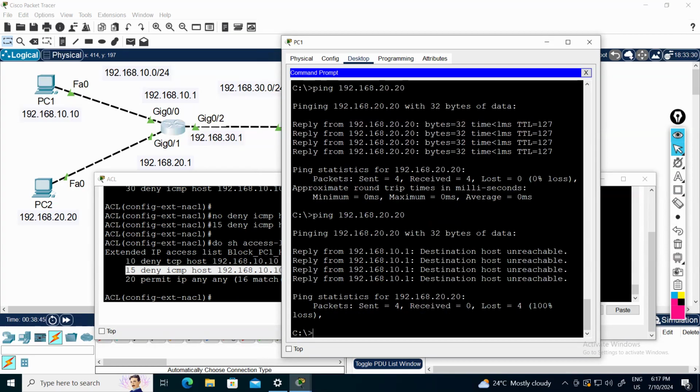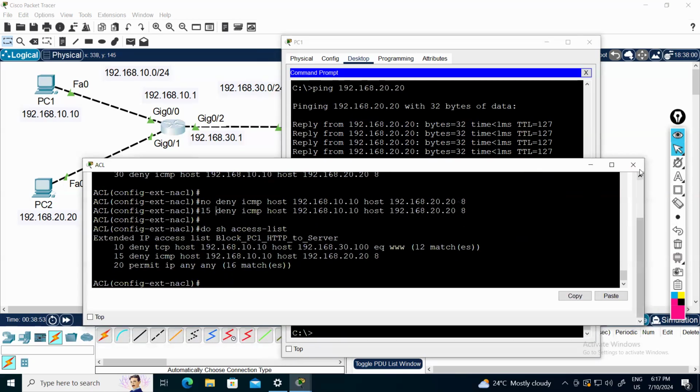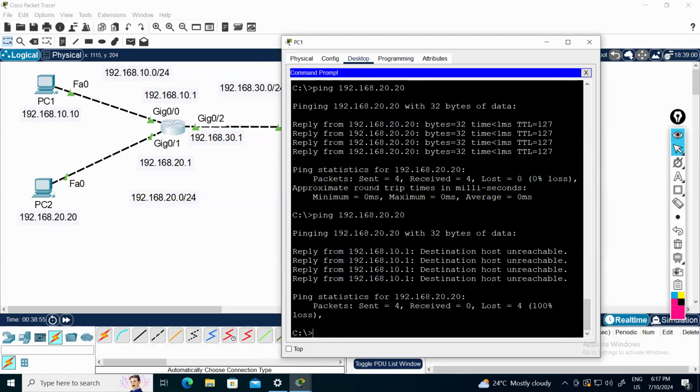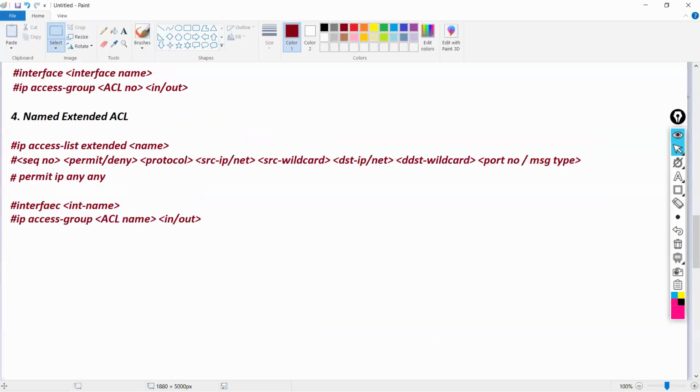This is how you can use the sequence number to inject the rules in between. Is that clear? So this is how you can use your access list to filter out your traffic. Any doubt? No? Clear? Online people? Guys, clear? Clear. Okay. So this was your complete ACL concept.